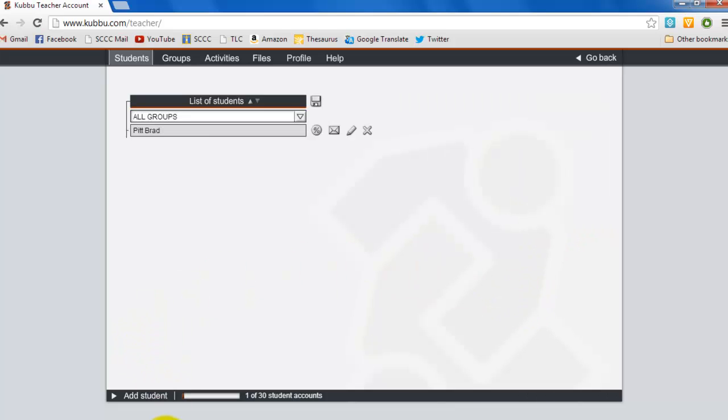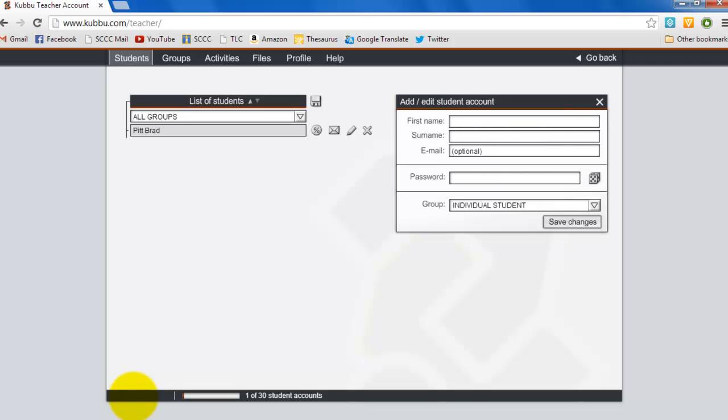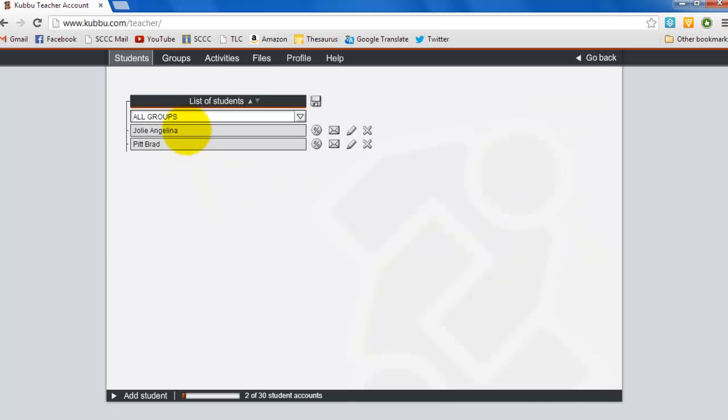Go ahead and add another student. Click the die to generate a random password, and then click on Save Changes. You'll see your two students listed here.